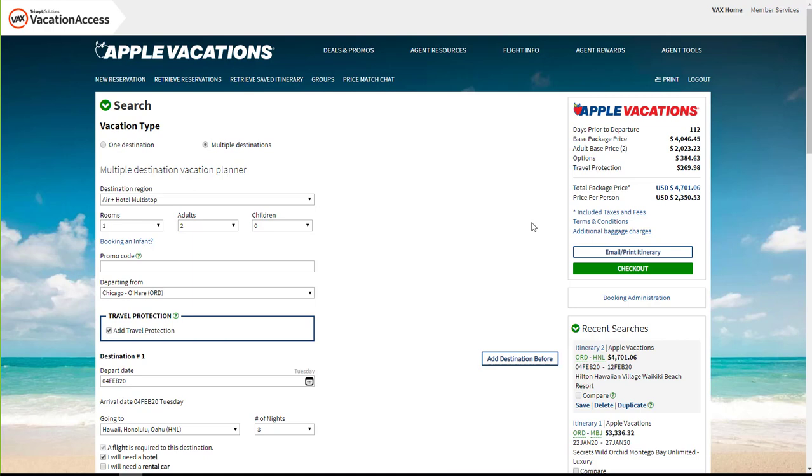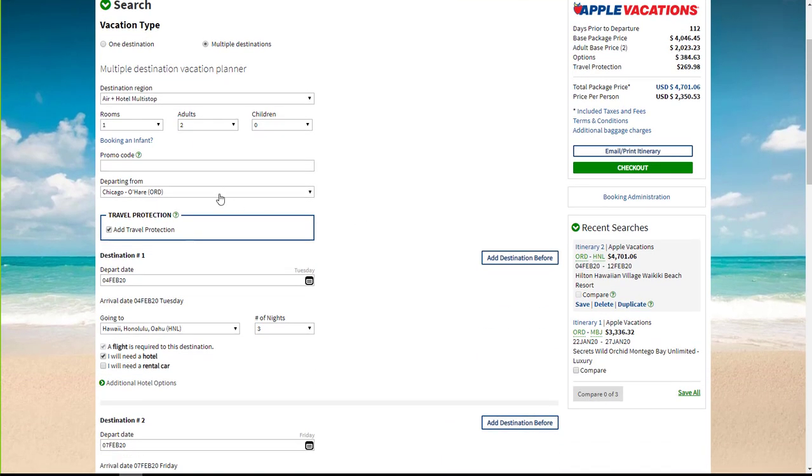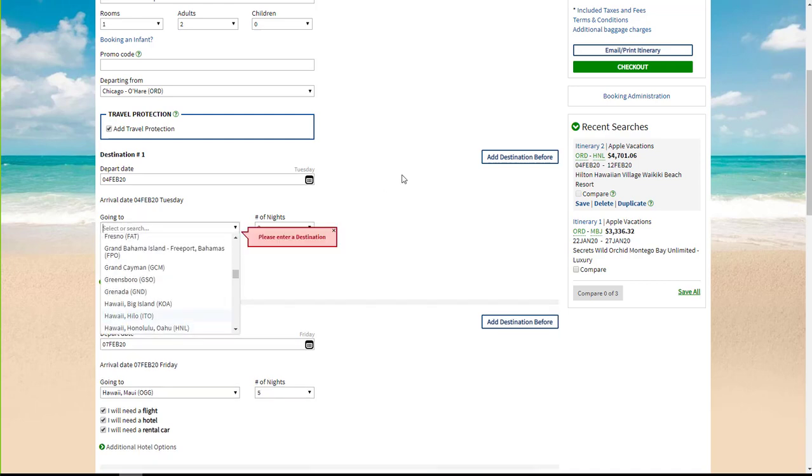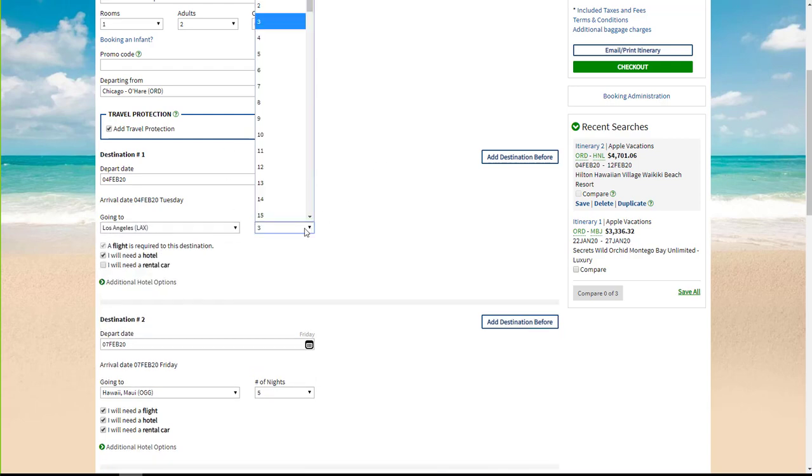So we're still going to go Hawaii for this destination, but we're going to have Hawaii be our quote-unquote cruise. So let's say they're taking a Hawaiian cruise from Los Angeles. So we're going to stick with Chicago O'Hare as our departing from. Let's stay with February 4th as our first date that we need. So from here, what we're going to do is we need one night hotel stay in LA. So let's go ahead and LAX. You're going to click on the number of nights for however many nights they want to stay prior to their cruise. So let's say they need one night.